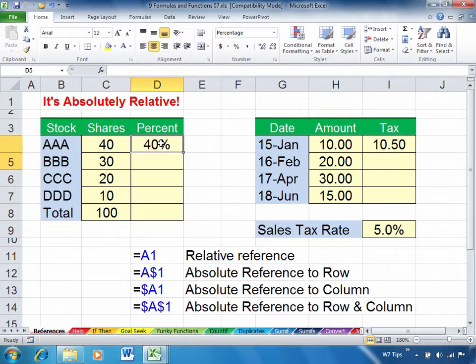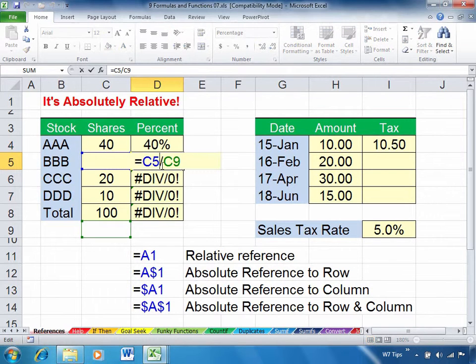So that's 40%. If we fill this formula down and look at what happens in cell, it's going over 1 because it's a relative formula, and then it's going down 4 and grabbing the value down there, in this case 0, and you can't divide by 0, so that formula is broken. What we really need to do to make it work is change the number on the bottom to 100. So we change that cell reference to C8, and now that formula is going to work.